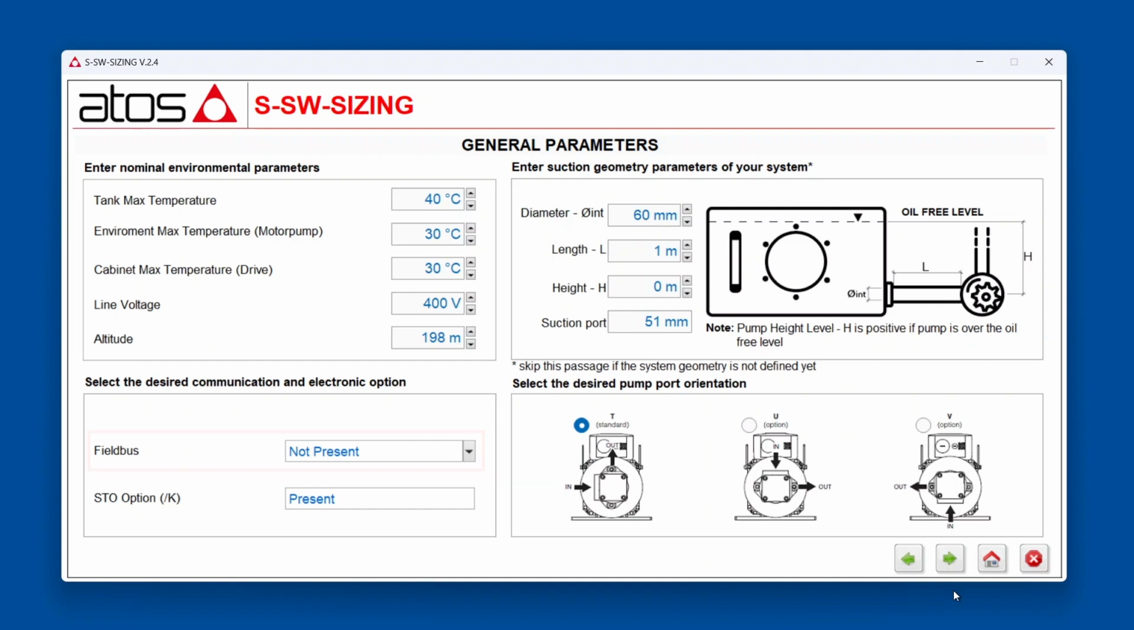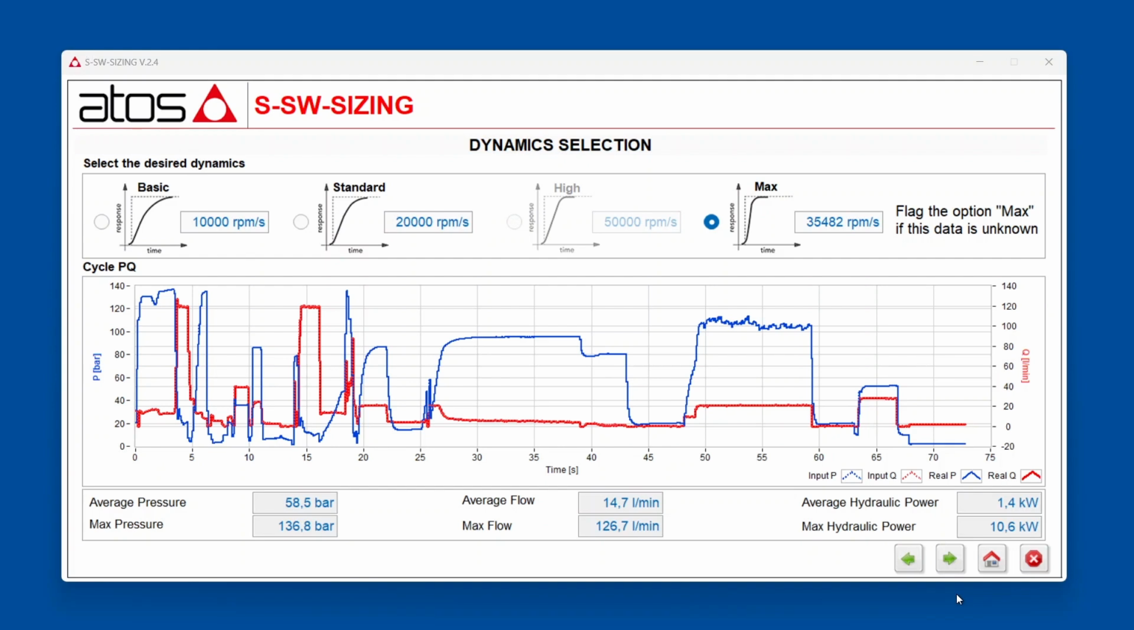Below, we can select the field bus interface and the pump port orientation. The /K option, the safety certified STO function, is always present. Let's go on. This is the last page before the sizing result.